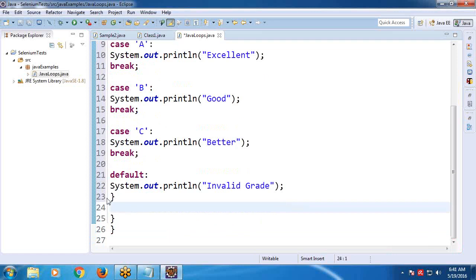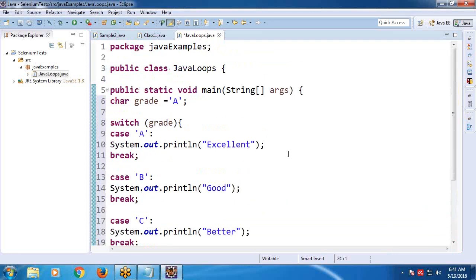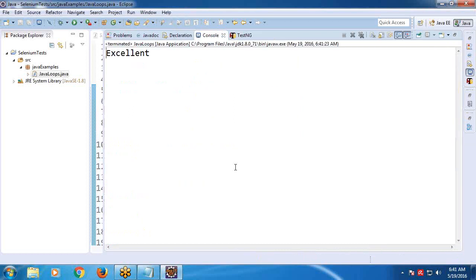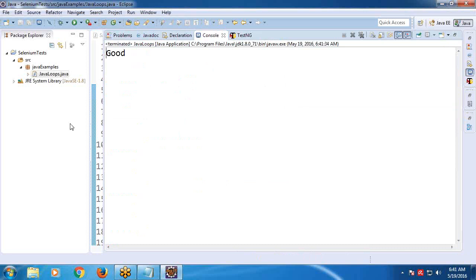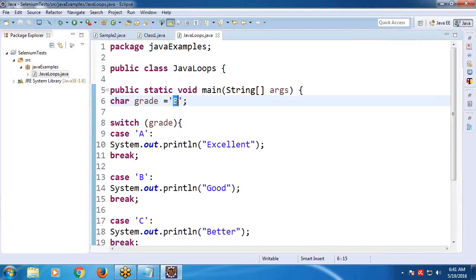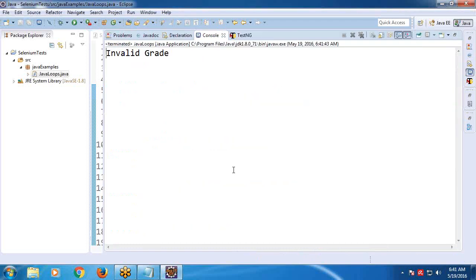See, this is the structure. If I run this program, then what is the output? Excellent. See, run, excellent. Suppose B, good. Suppose X, see, invalid grade. Okay.